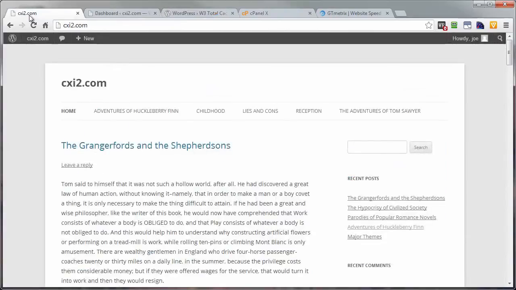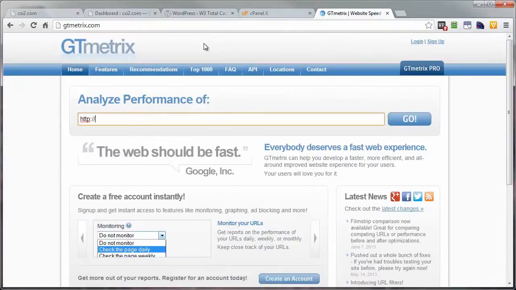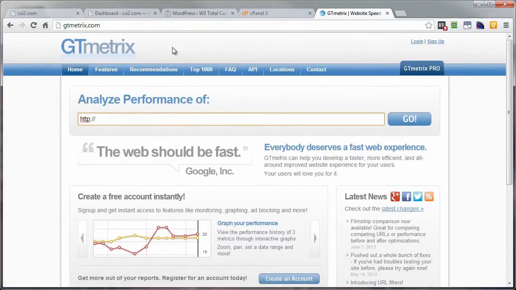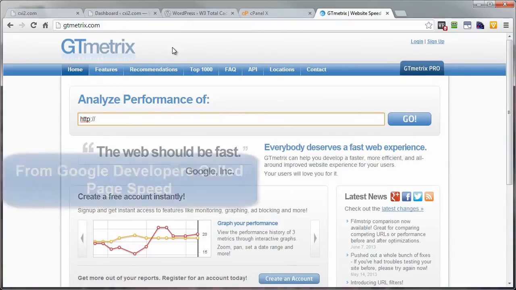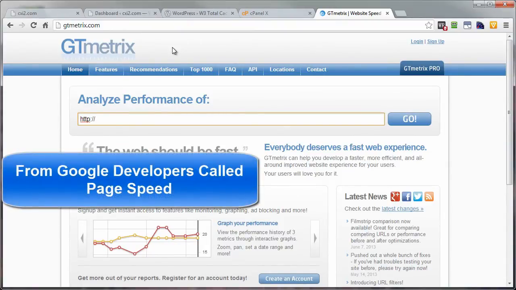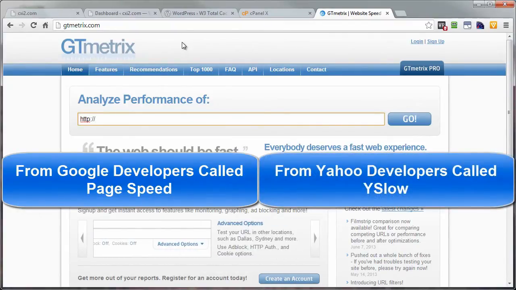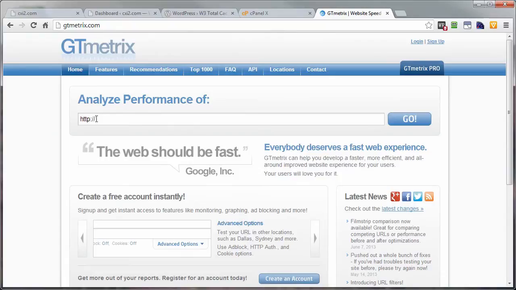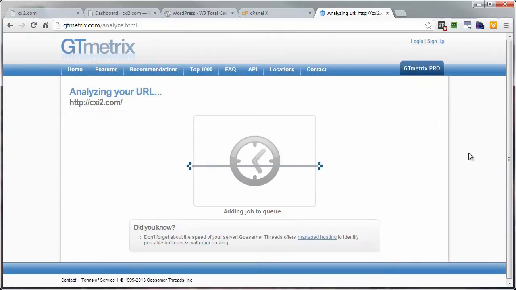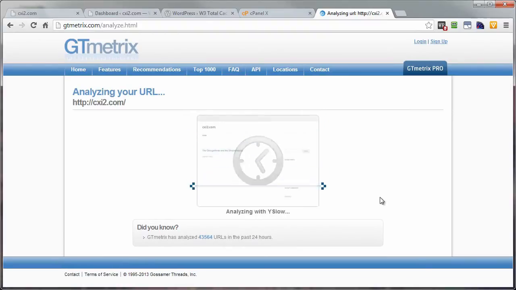We come over here to our site, and I'm going to go ahead and just copy the URL into my clipboard. Come on over here to gtmetrics.com. And this site does a test of two different programs. One program from Google called PageSpeed, another program from the developers at Yahoo called YSlow. Let's go ahead and paste our URL in here, click on Go, and depending upon the size of your site, the amount of plugins and all that kind of stuff would depend on how long this is going to take. But this being a dummy site, it's not going to take long at all.